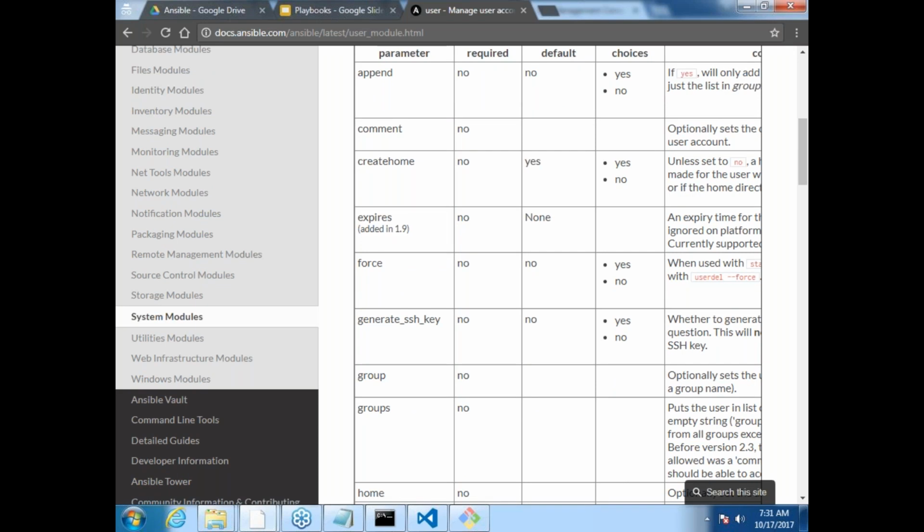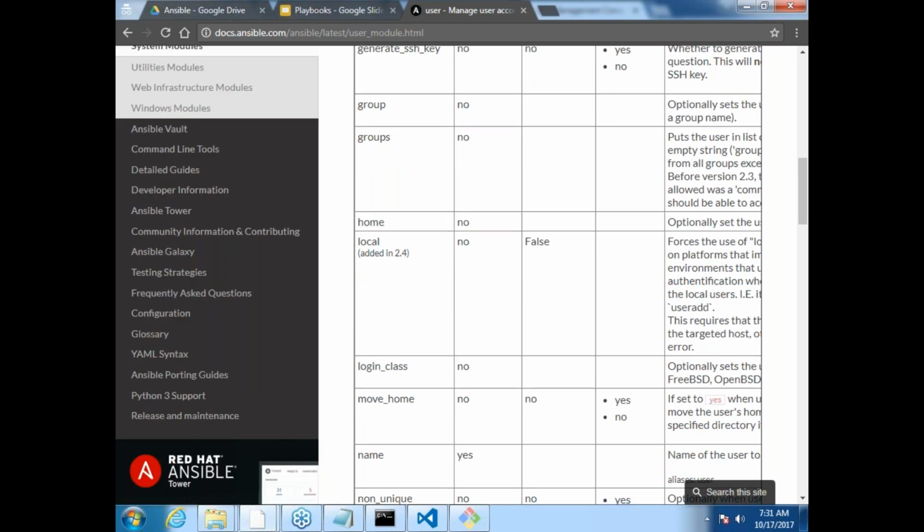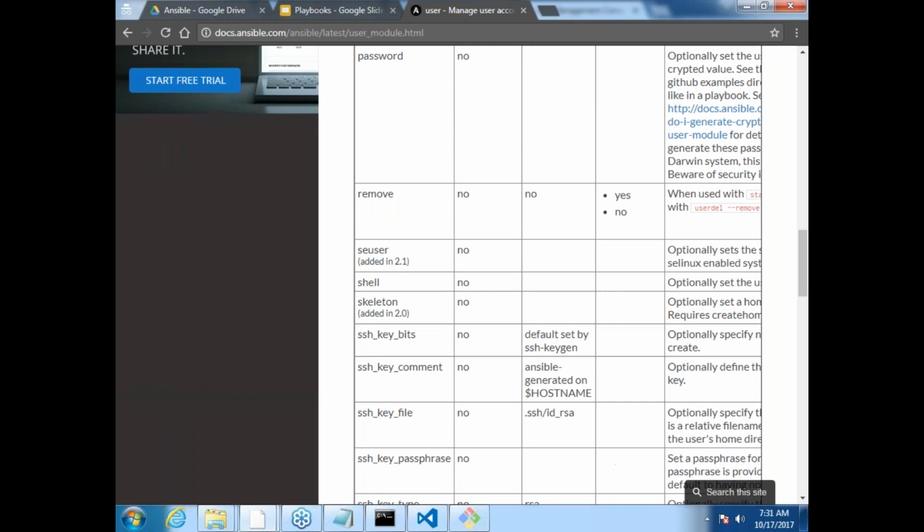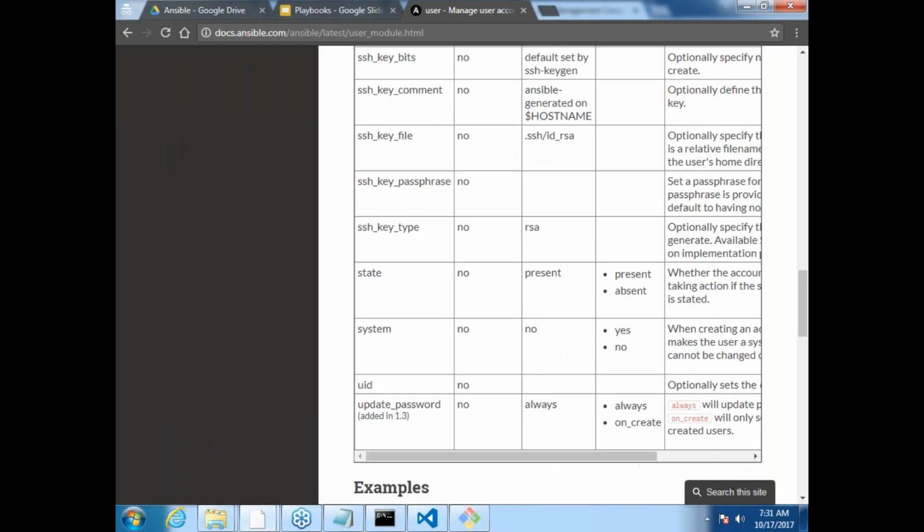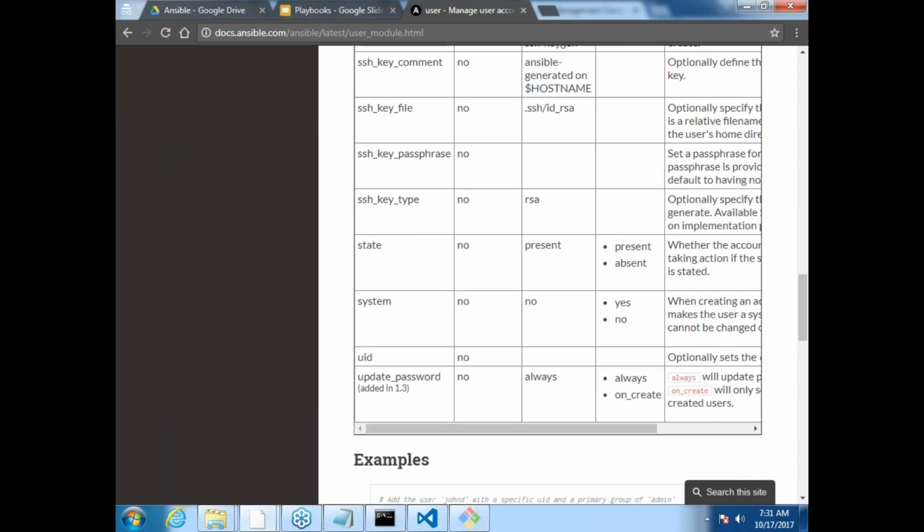And if you come a bit down, state: present and absent. If you want to create a user, use a state called present. If you want to delete a user, use a state called absent. So that's how it goes. So three important values, and then you would have comments. This will help you to write very basic stuff also. It's very easy for us to find it.